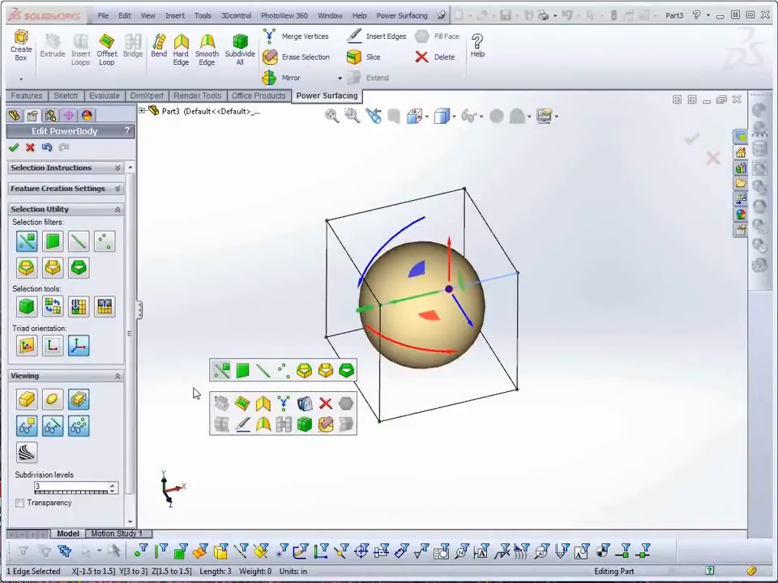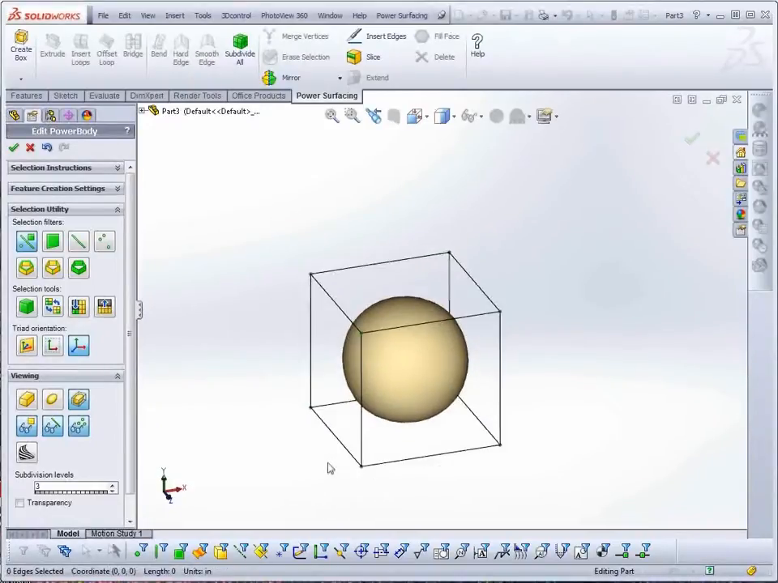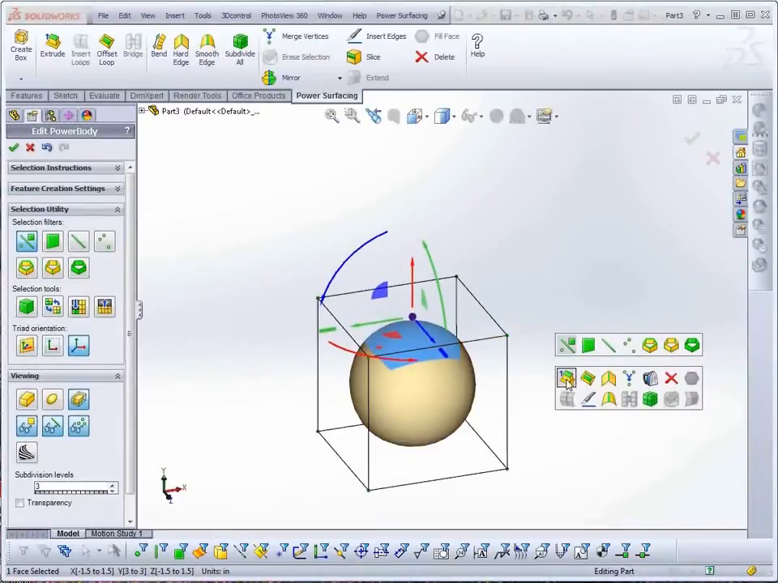The two most common means of editing the Sub D are extruding and creating new edge loops. Power Surfacing has several tools to help you edit your Sub D. Let's start with the Extrude tool. Select a face on the mesh. Choose Extrude from the right-click menu or from the toolbar.